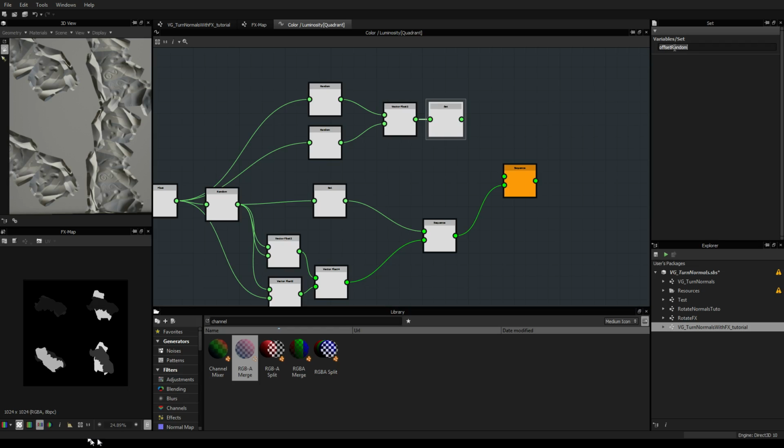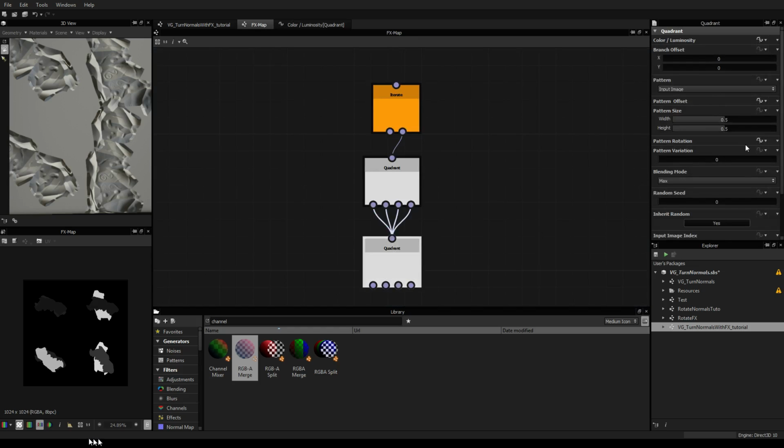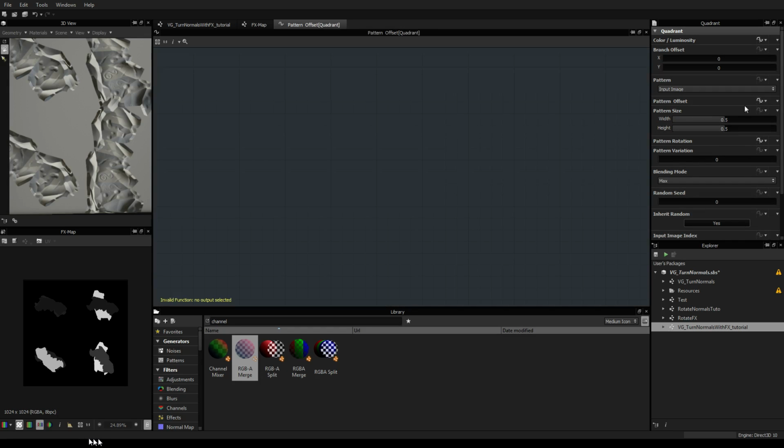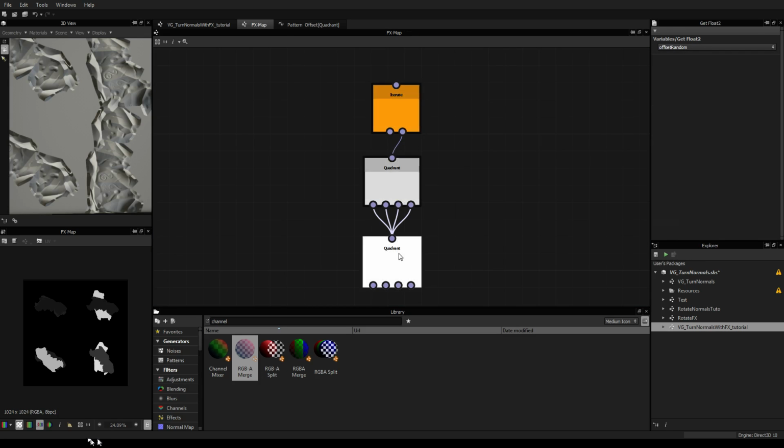I copy it and I go back here. I go to my offset pattern offset here. I create variable get float 2 and I set it to offset random, and finally right click set as output node, and it doesn't work, so I should have forgotten something, I guess. So get float 2 offset random, this should be good. Let's go back here.